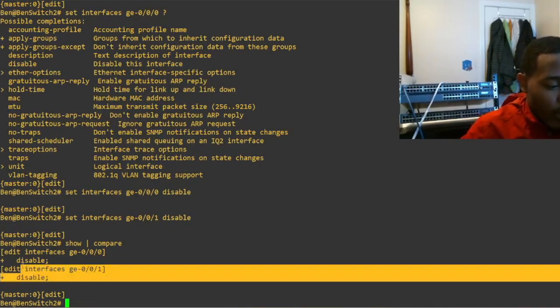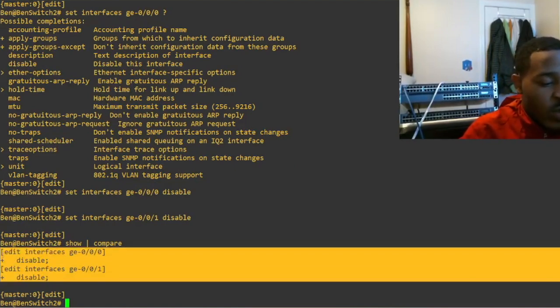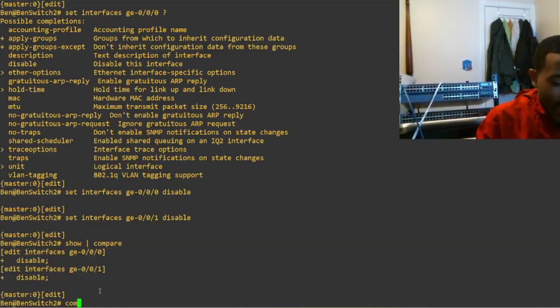And in this output and our candidate config, we can see that we are going to be adding the disable statement to the GE000 and also the GE001 interfaces. So let's go ahead and do a commit and quit. And I'm also going to pull out my phone as soon as I hit enter, so we can see in real time this interface go down.